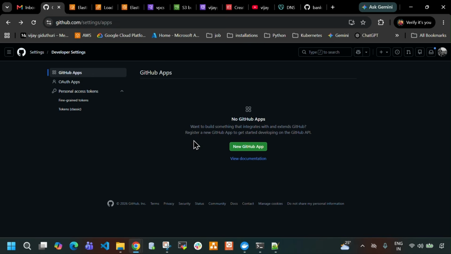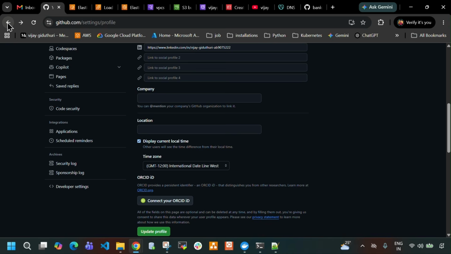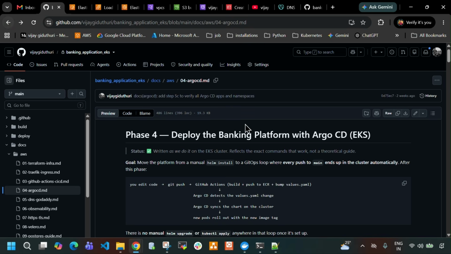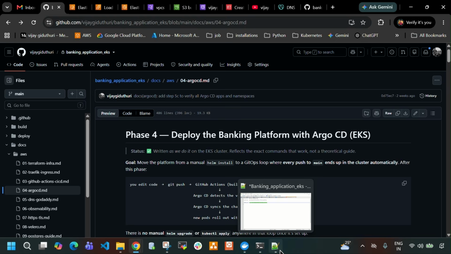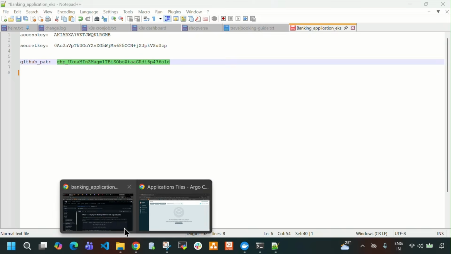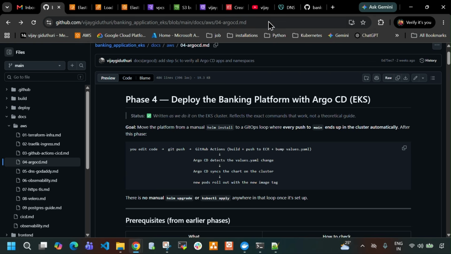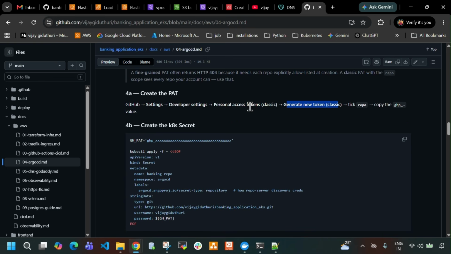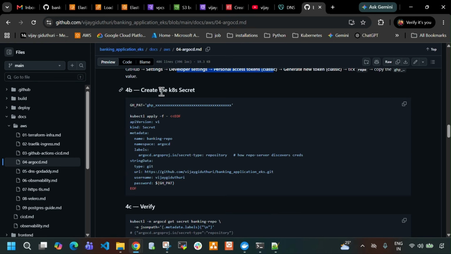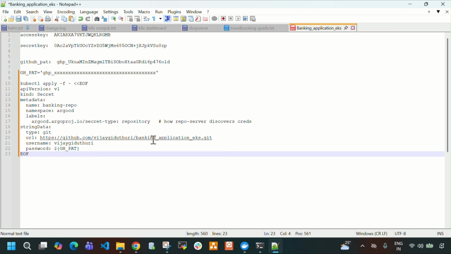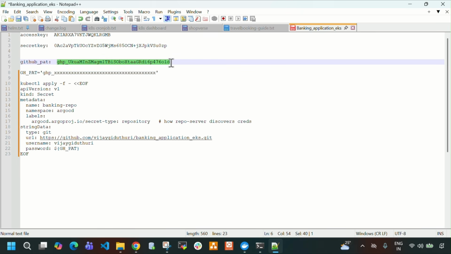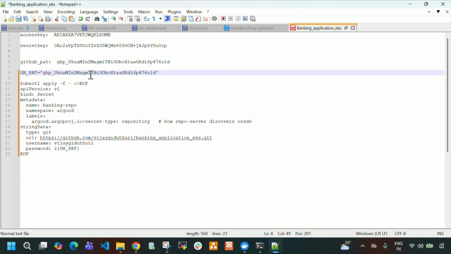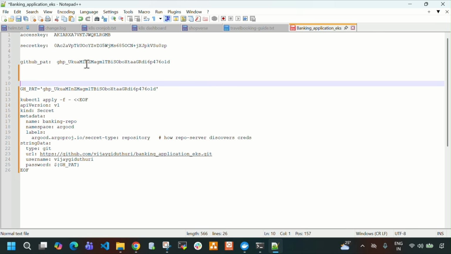This is the token I created while I was testing this application, and I'm going to use that same token now. In your case, you need to create a token first. Once after creating this token, you need to create a Kubernetes secret using your token. I'm going to copy this and paste it here. This is my GitHub token, and I'm going to replace it here, guys. Here you need to replace your token.